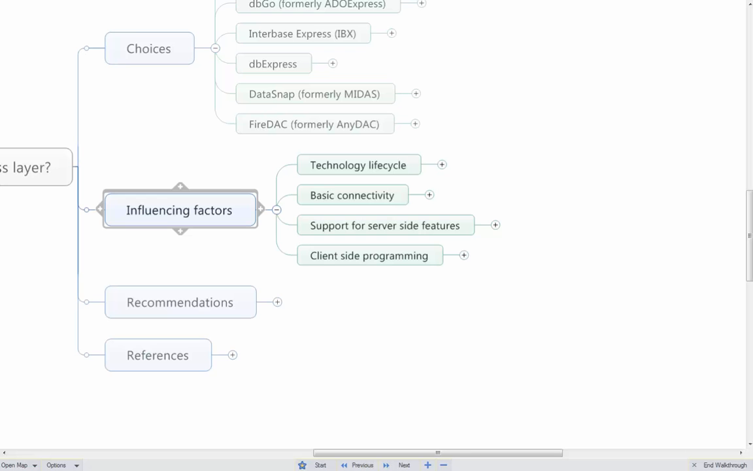So for each of these technologies, we're going to consider the following factors in helping us make a decision between them. Technology lifecycle refers to where in its own lifecycle the particular technology is. Is it a bleeding edge technology, or is it about to fade into obsolescence? Basic connectivity: what databases can you connect to and perform basic SQL operations? What access do you get to advanced server-side features, features that may be particular to a particular database server? And client-side programming: what's the interface like for client-side programming work?